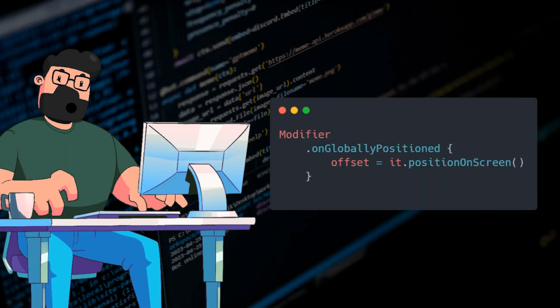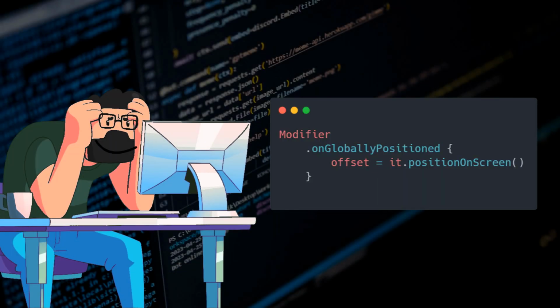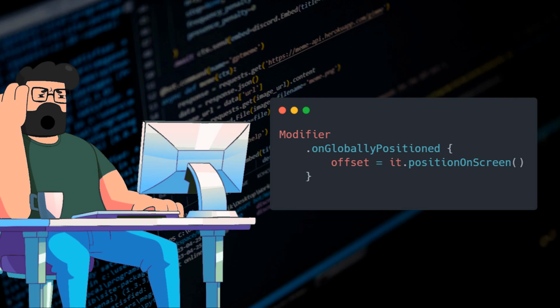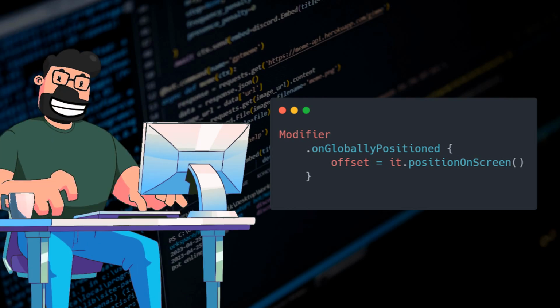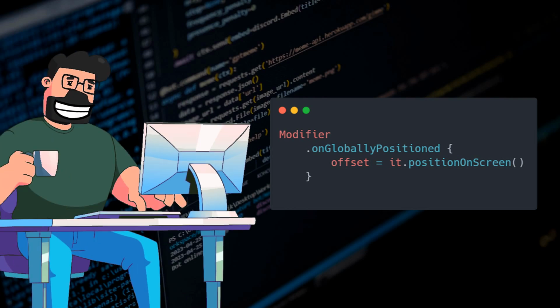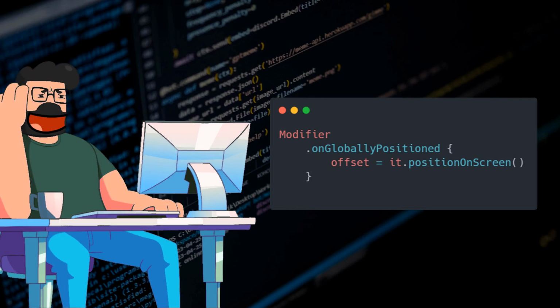Now, let's talk about the solution. The key here lies in a specific piece of code that will help us get the position of the drop-down menu on the screen. By using the modifier .onGloballyPosition function, we can set the offset to the position on screen value. This step is crucial in ensuring that the drop-down menu appears where it should on the screen.